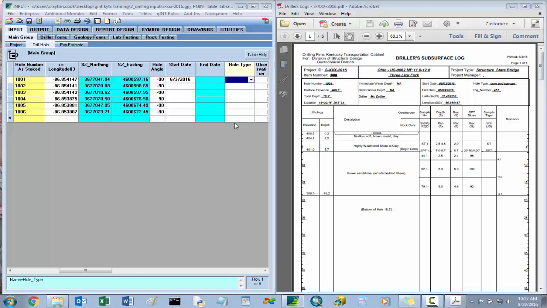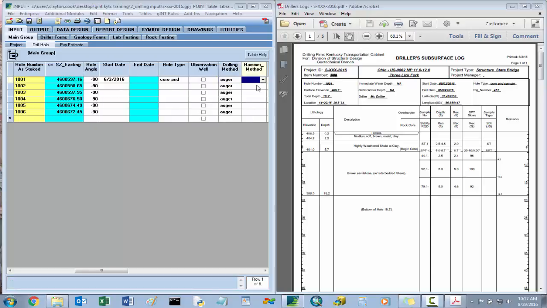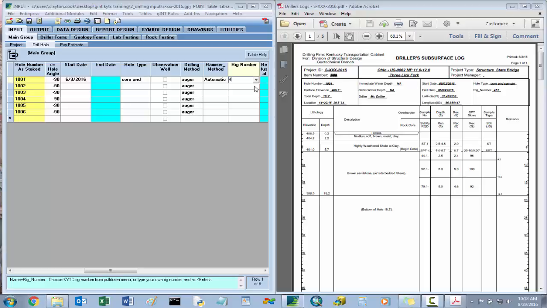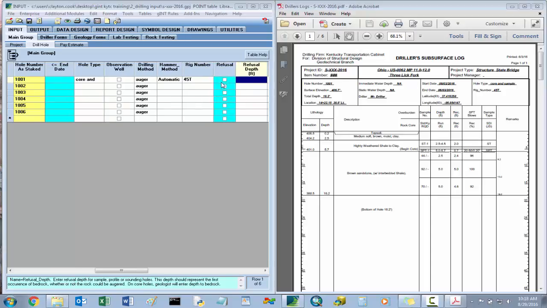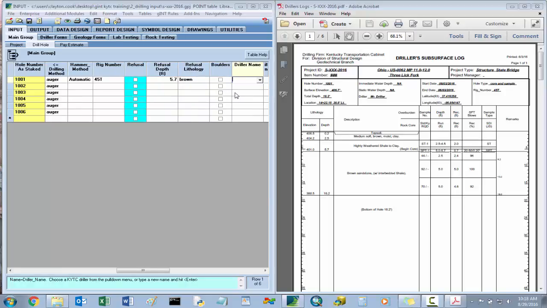So getting into hole type, the hole type is located upper right corner, core and sample. Core and sample, there was no observation well installed. It was auger, hammer method was automatic, rig number was 45T. Again, this blue field here, the checkbox, if refusal depth is entered here, upon save, the checkbox will be checked. So refusal was obtained because core was started, and so refusal depth is at 5.7. Refusal lithology was sandstone, so brown sandstone.